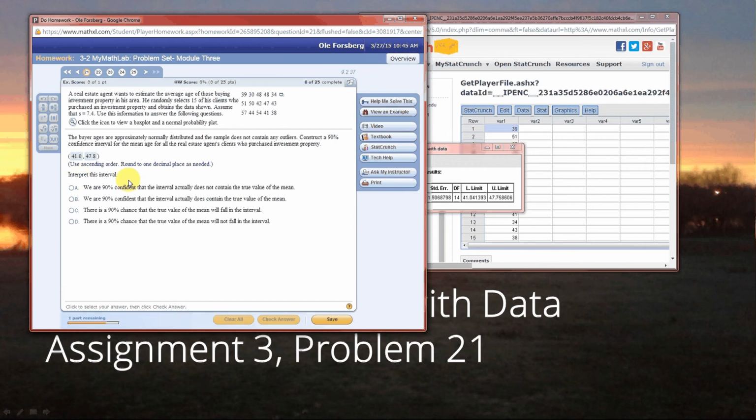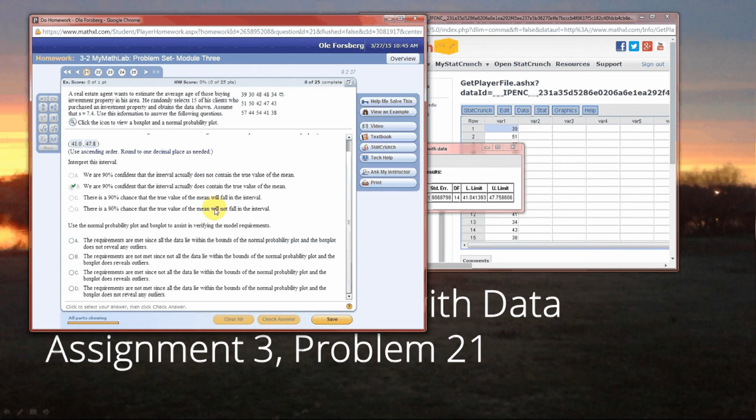Interpret it. This is a 90% confidence interval. That means we're 90% confident that the true population mean is in that interval. Which is B. Check answer. Voila. Part 3. Use a normal probability plot and box plot to assist in verifying the model requirements.